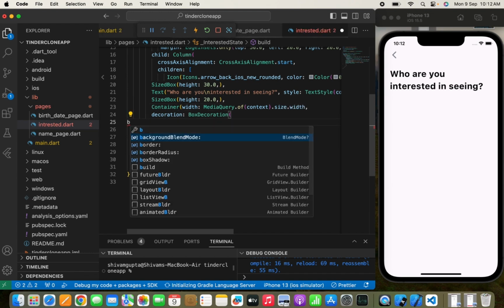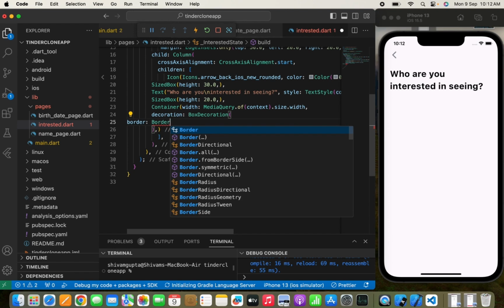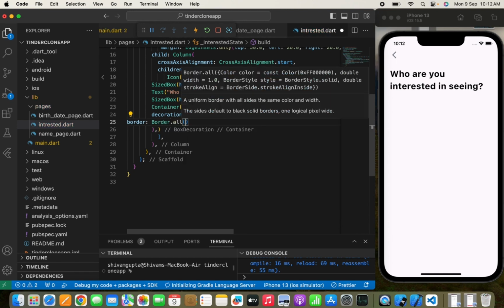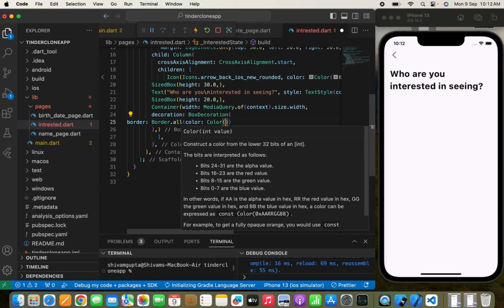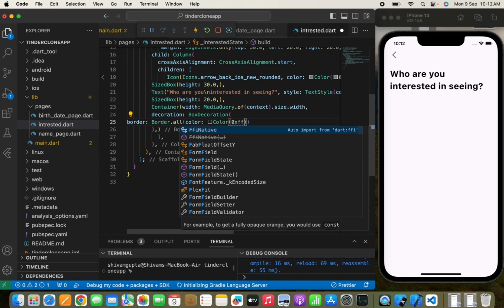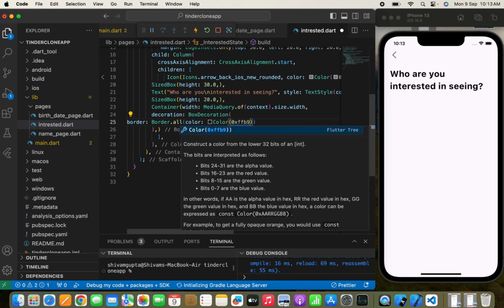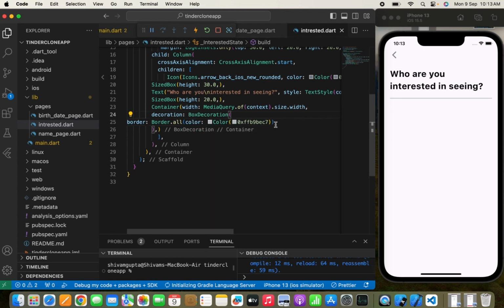So we'll write border and simply pass Border.all, and here I need to change the color of the border. So I will write a color, then a customized color code, which is 0xffb9bec7. Yeah, so here it is. Now you can't see any text on the container because we haven't passed one till now. Now we need to pass a child and a text.